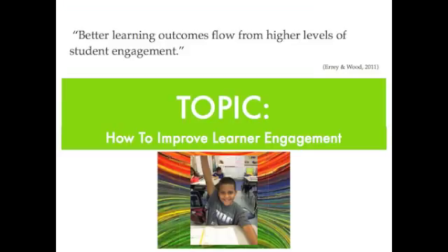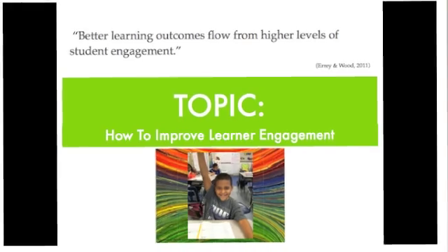In the article Lessons from a Student Engagement Pilot Study, Benefits for Students and Academics, Arian Wood said that better learning outcomes flow from higher levels of student engagement, 2011. Let me introduce you to our group members.